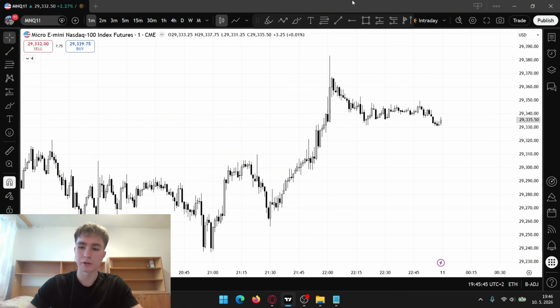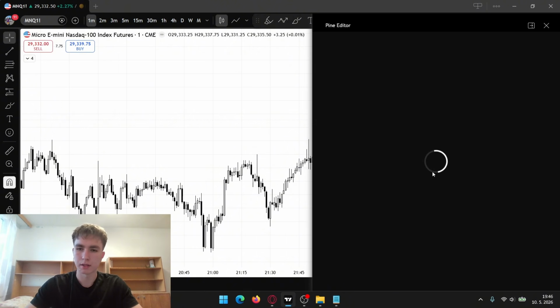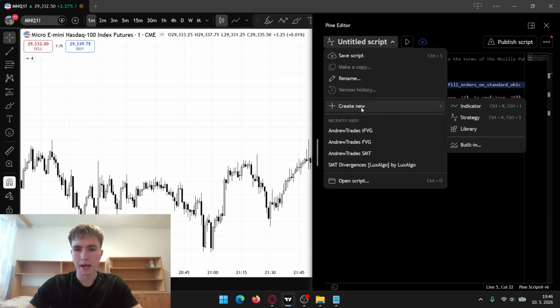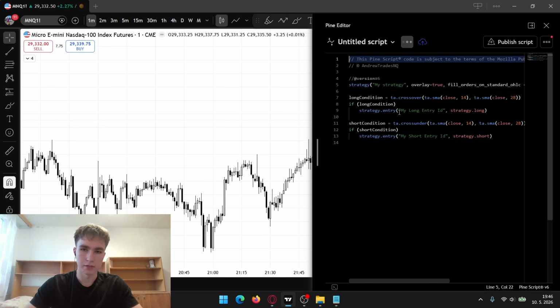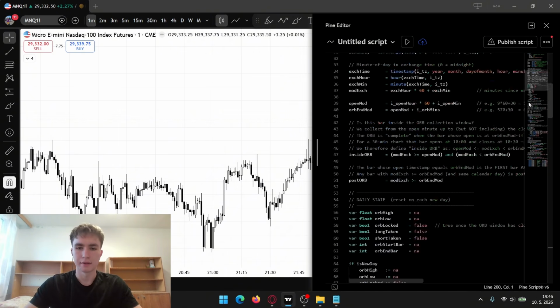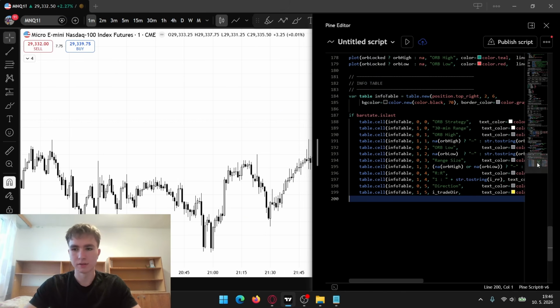And now that we are back in TradingView, we're going to insert the script. On the right side, we have a little Pine icon. So let me click that. It opens Pine Editor, and you're going to click here and create new strategy. Then we want to Control-A, delete everything, Control-V, and yeah, it generated like 200 lines of code.